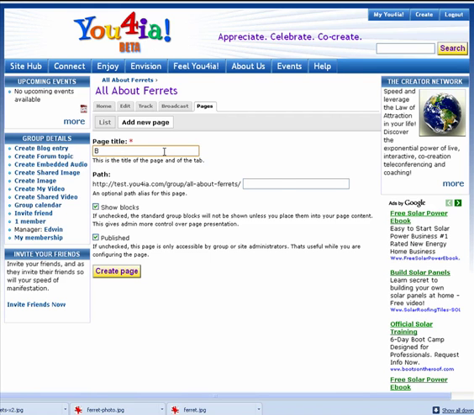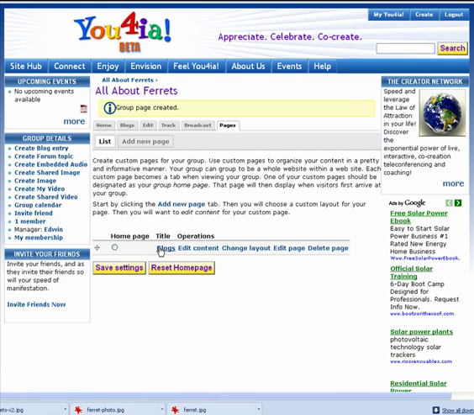So I'll give it a title, and I'll give it a path of blogs also. We recommend always leaving the Show Blocks checkbox checked, and we also recommend keeping the Publish checkbox checked. Then click on Create Page. We now see our new page showing up in the list.